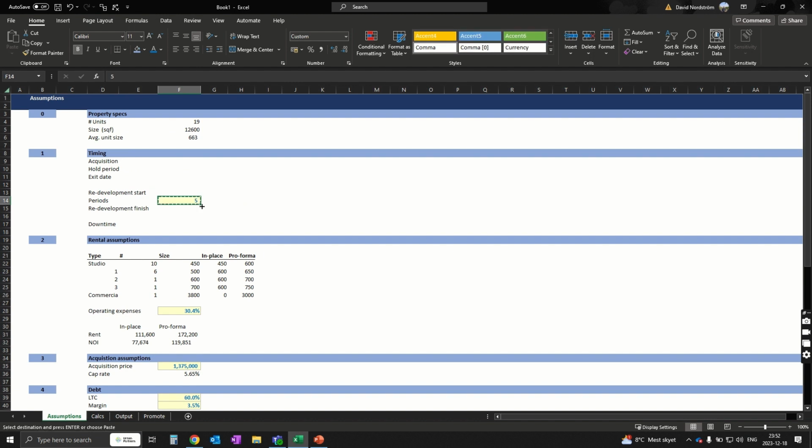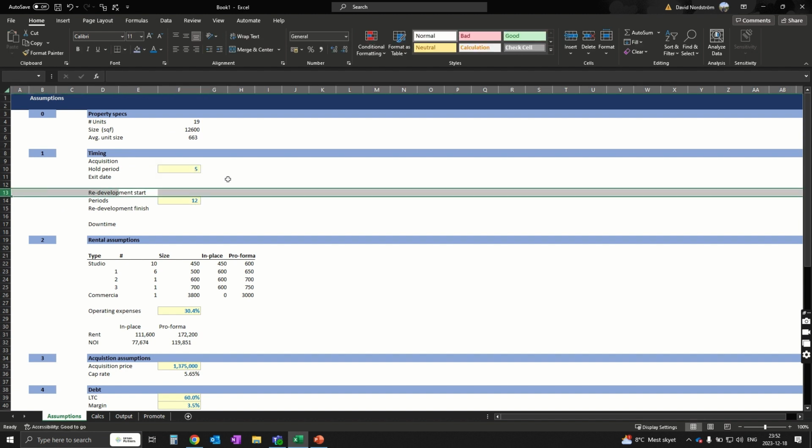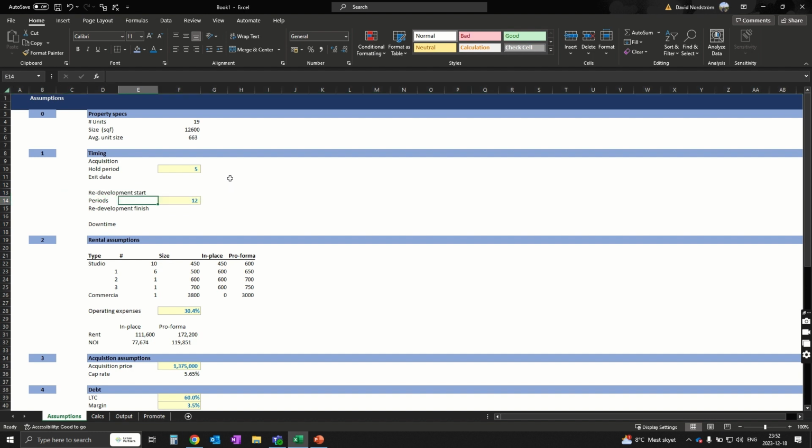Okay, this was the whole period of thing, but this redevelopment start might also take a while. You have to talk to a construction guy or call up your friends to get the actual numbers. How long does it take? How much does it cost? But just high level, we'll do this a little bit after the acquisition.